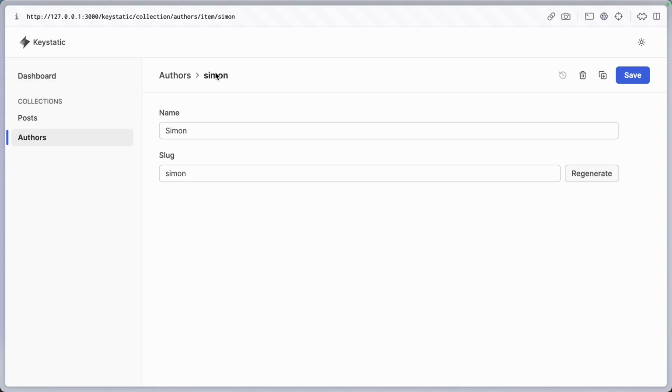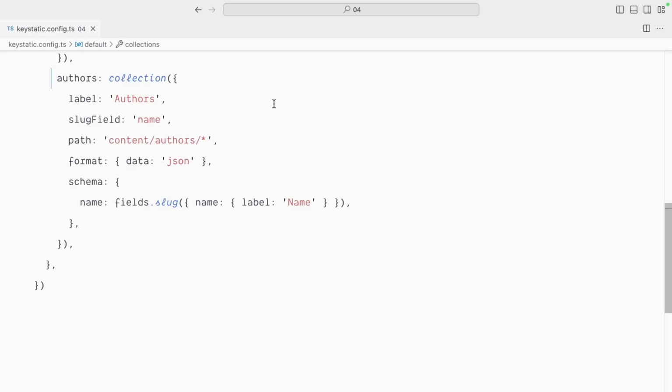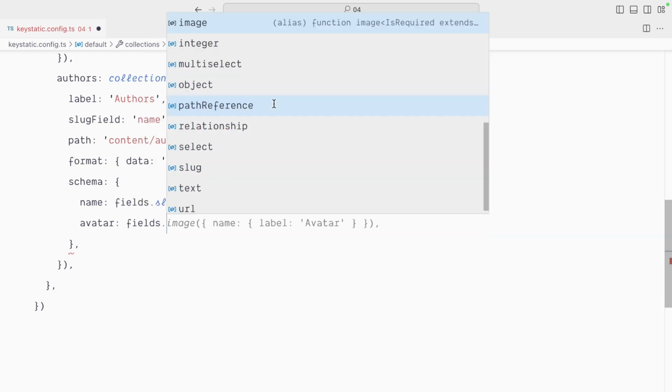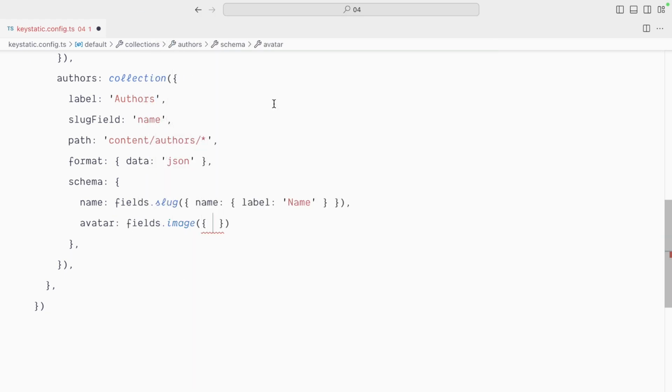Our author's collection currently just has a name field. Let's add an image field to that as well. Here's our author's collection, and so in the schema, we're going to add an avatar, which is fields.image, and we'll give our image a label of avatar. And that's technically all that's needed to have an image working. So let's take a look.